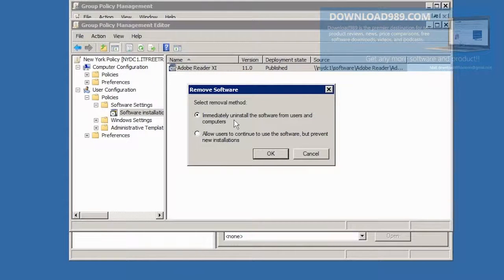If I select this, notice I will be given two options. The first option uninstalls the application immediately. If you no longer require the application, this is the best option to select. The second option does not remove the application and allows the user to continue to use it. This effectively stops new installs but allows any current installs to be used.